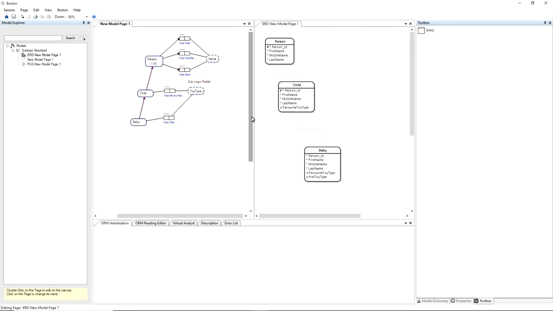Today we're going to be looking at subtypes being absorbed into their supertypes in the relational view inside Boston. Before us we have an object role model and its equivalent entity relationship model.